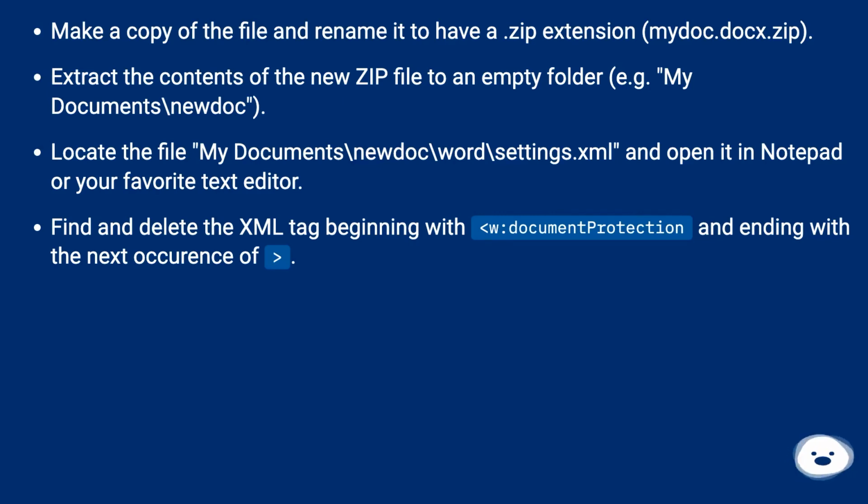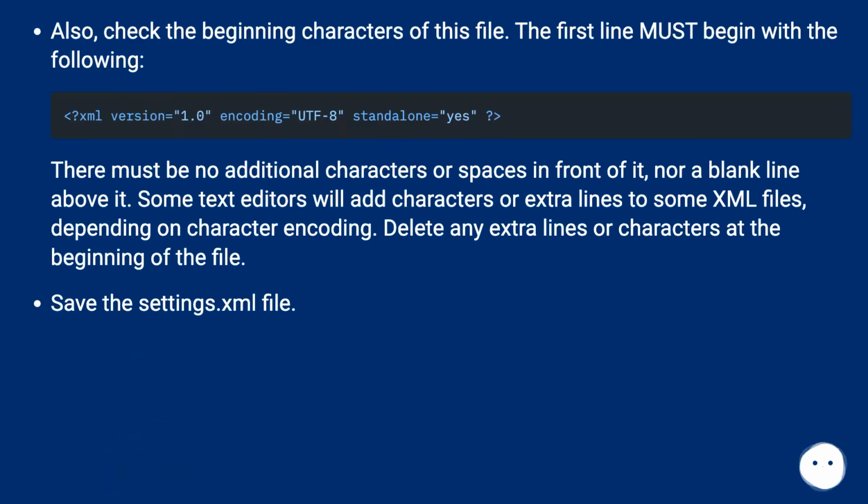Find and delete the XML tag beginning with and ending with the next occurrence of greater than. Also, check the beginning characters of this file. The first line must begin with the following. There must be no additional characters or spaces in front of it, nor blank line above it. Some text editors will add characters or extra lines to some XML files, depending on character encoding. Delete any extra lines or characters at the beginning of the file. Save the settings.xml file.